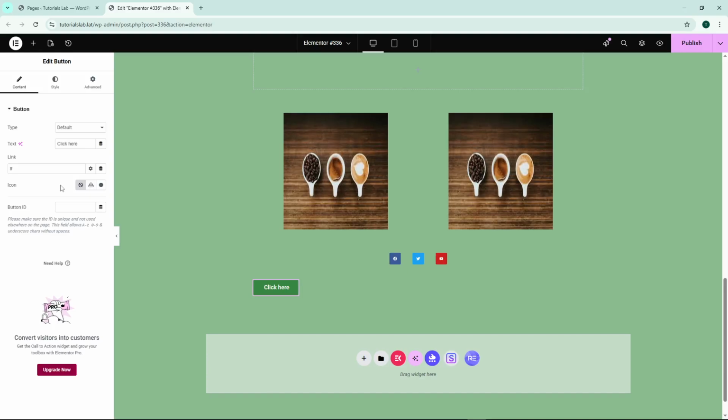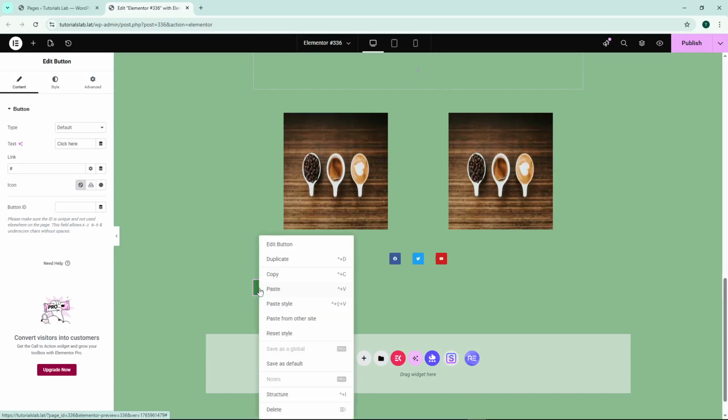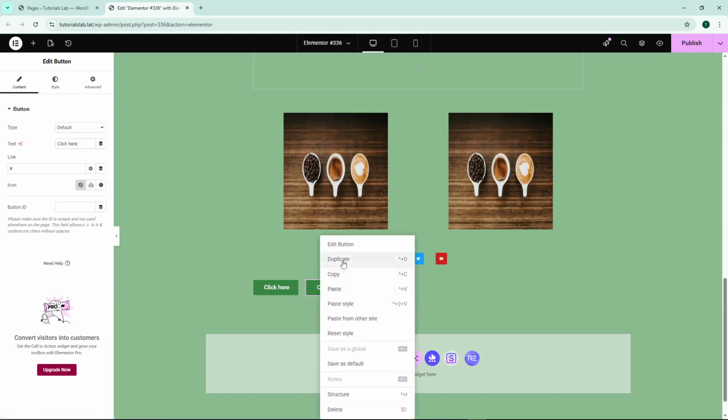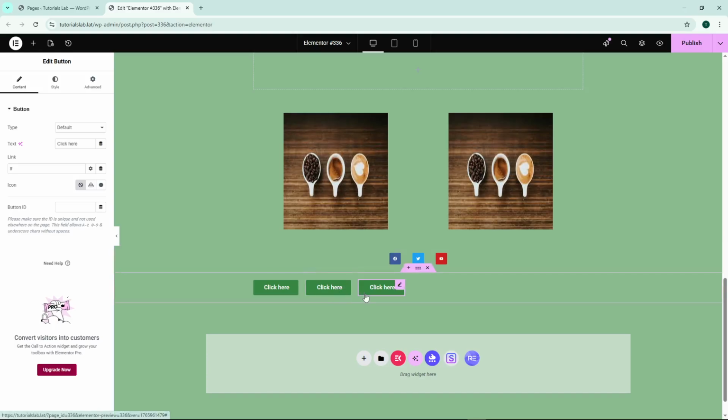To create a second button right next to the first one, you don't need to repeat the entire process. Simply right-click on the button widget you just added and select Duplicate from the menu that appears. This creates an exact copy of your button, and because your container is set to row direction, this second button will automatically appear beside the first one horizontally.